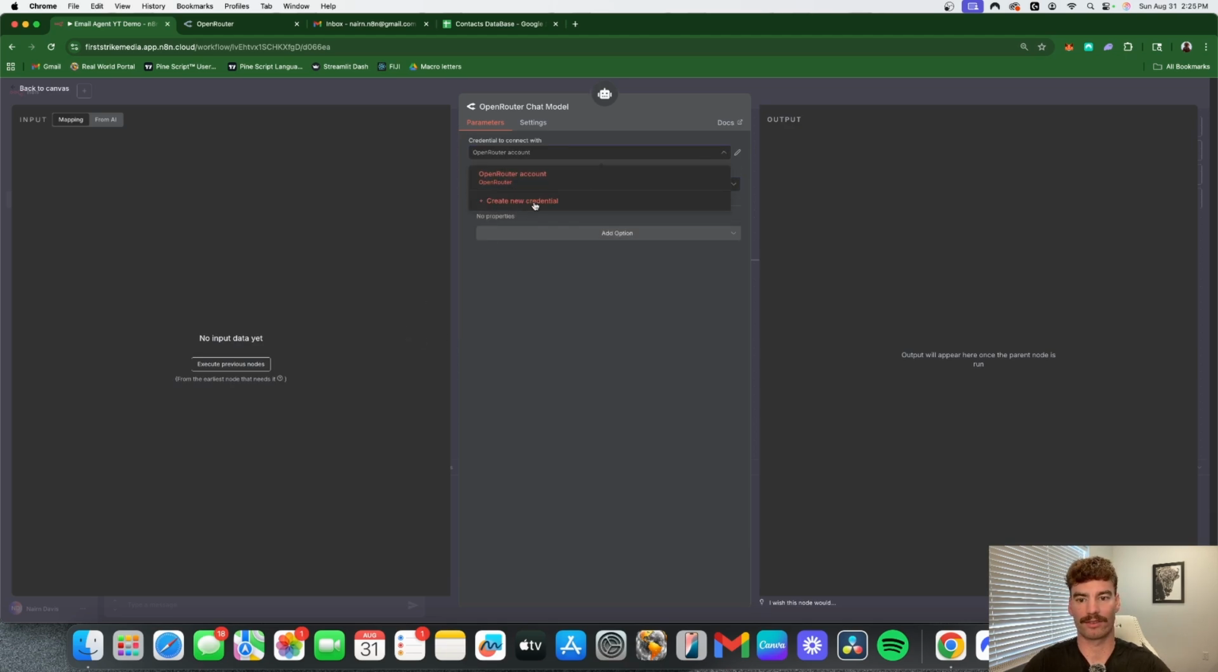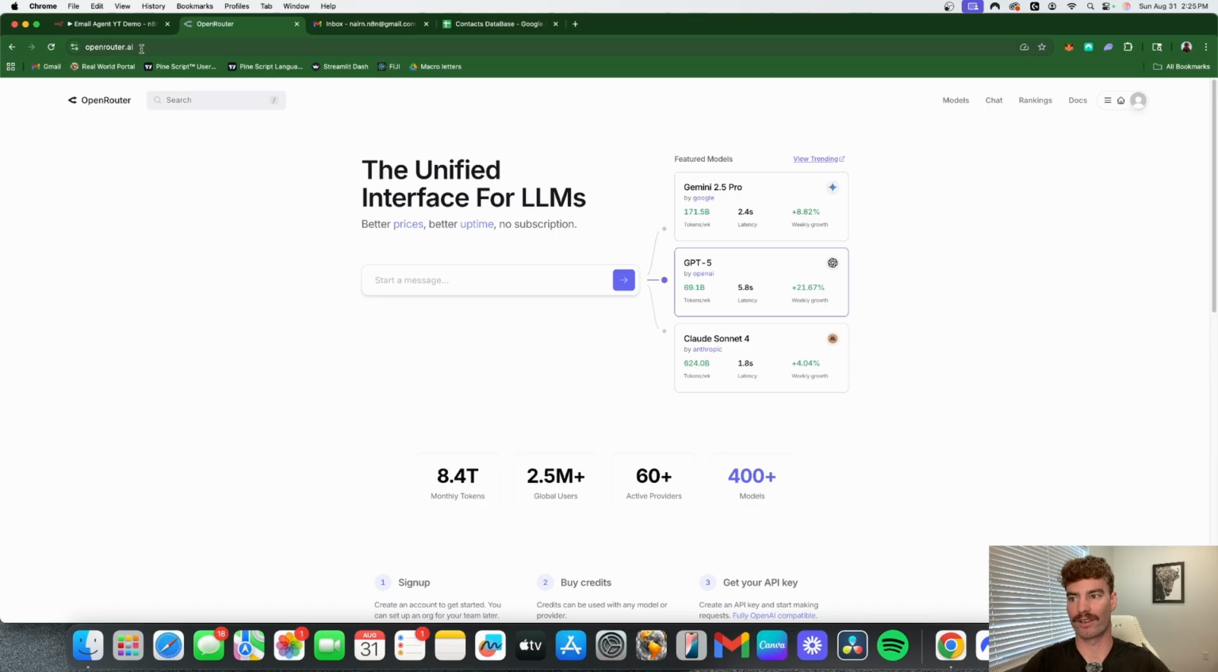Then I'll show you guys real quick how to actually connect your OpenRouter account. You're going to want to come to openrouter.ai and go through the account creation process. It's super easy. If you can't figure it out, there are tons of tutorials all over YouTube, so just search it if you're having a hard time.